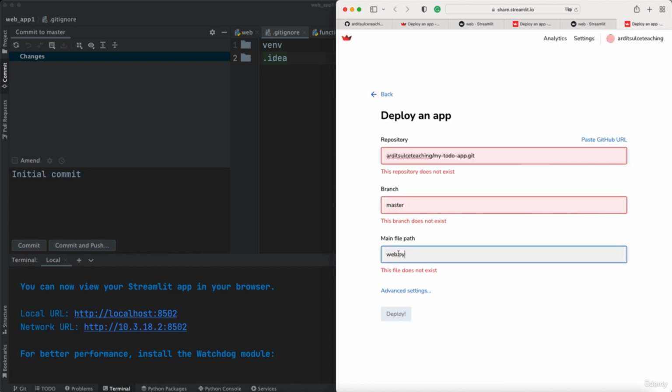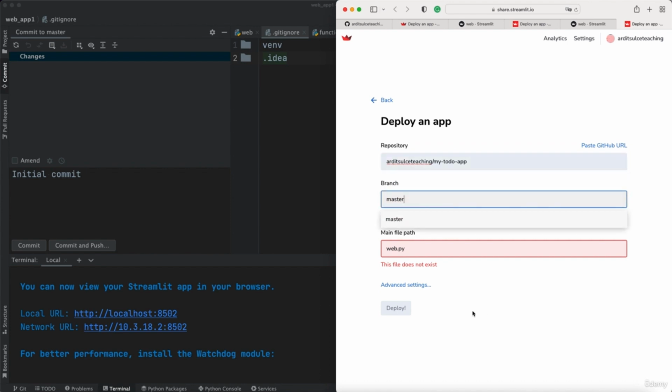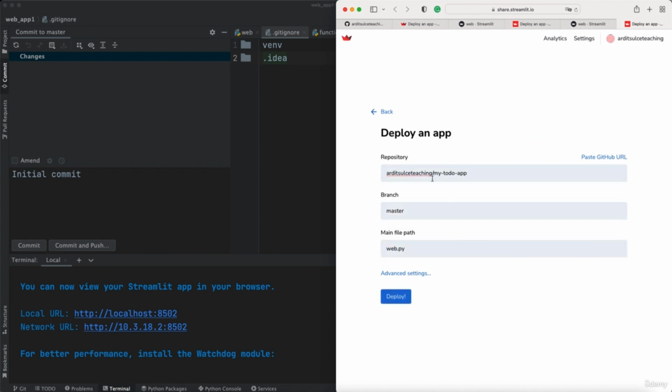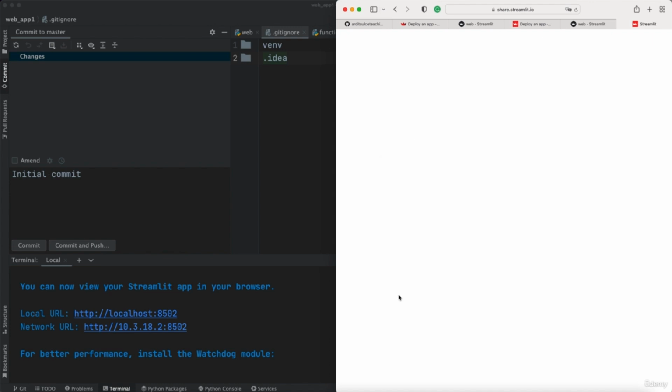And the main file path is web.py. You can remove that to get rid of that warning. So Ardit Sulce teaching slash my to do app without the .git part. So that should reflect your web app. Web.py is the entry point of my app, which is a Python file that we run. And press on deploy. Then wait a while until your app is deployed.